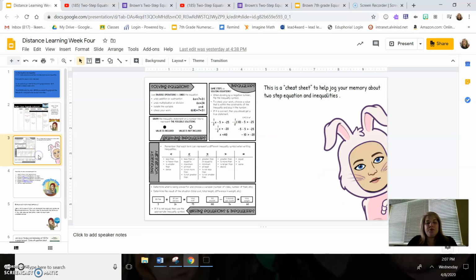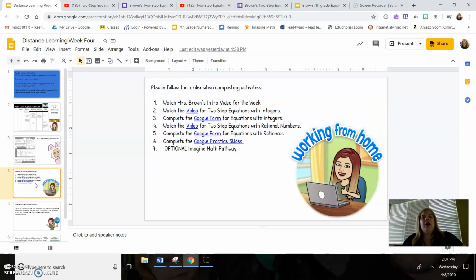All right, this is a little cheat sheet to help you remember things about equations and inequalities. Or you can refer back to your notes, but you can also refer back to this for just a quick glance, because it has been, if it was Unit 2, it's been a little bit since we've done this, like the first grading period.